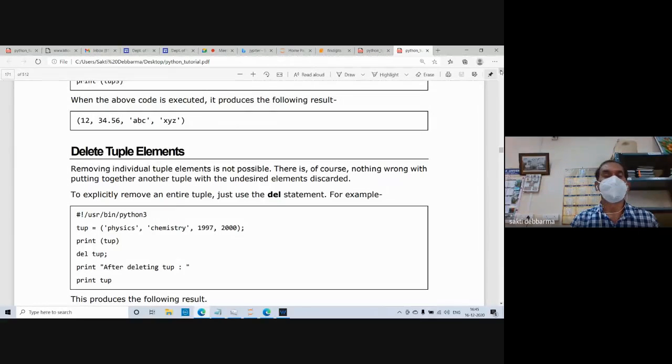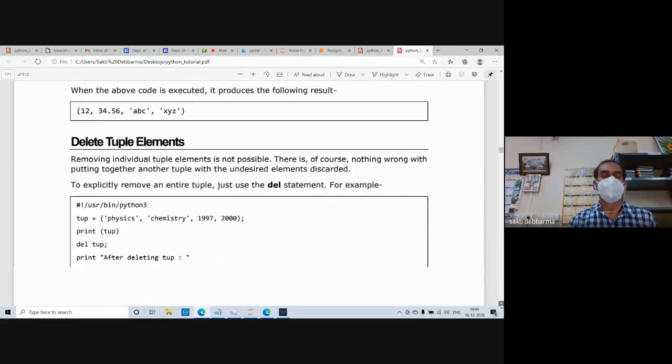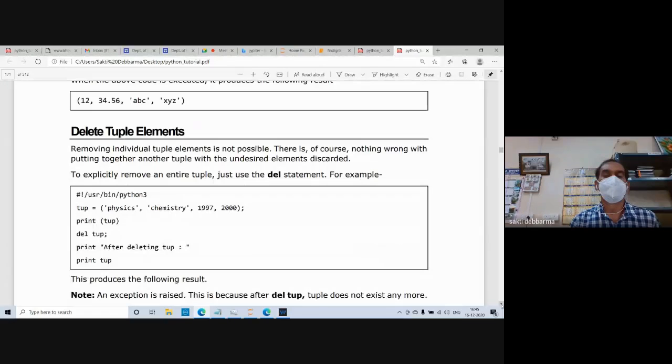Here it is given how to create a new tuple using two tuples, tuple 1 and tuple 2. So print tuple 3. So two tuples are added. With the del statement, after deleting the tuple, the whole tuple will be deleted.